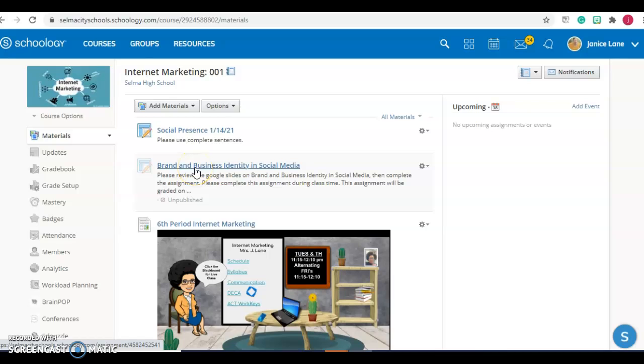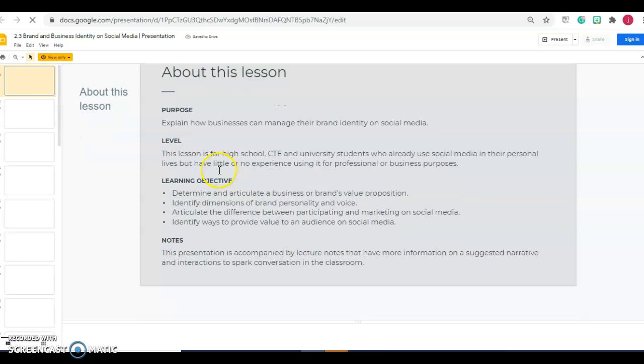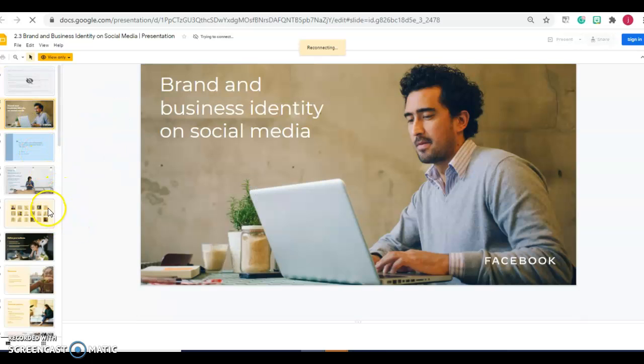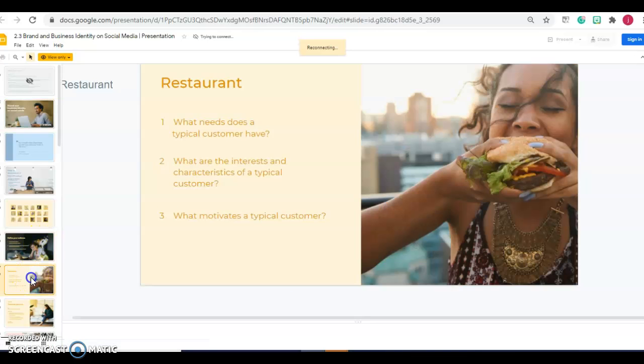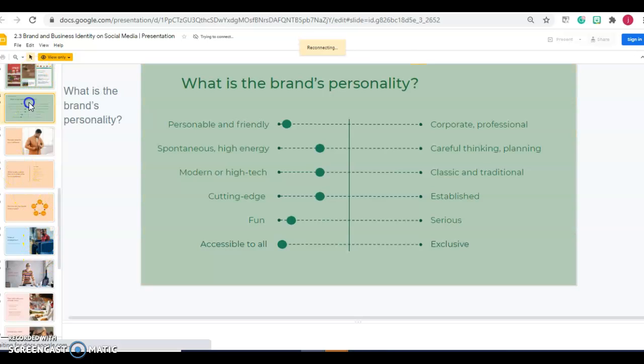Today, we are working on brand and business identity in social media. Click that link and you will have links to the slides and to the assignment. So it's two links here in this assignment. Here are the slides for you to go through. It will teach you everything you need to know about business brand when it comes to social media. In the assignment that you will do, it will give you kind of a scale about your brand's personality. It gives you some examples on the scale. Here is the assignment. It is a Google form.